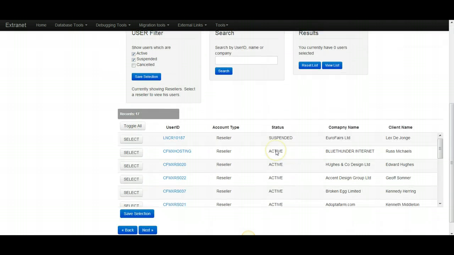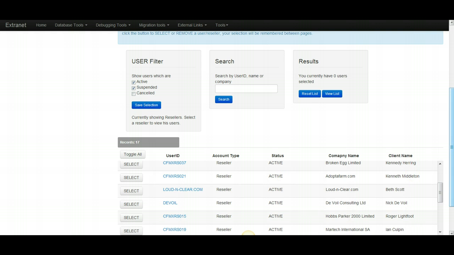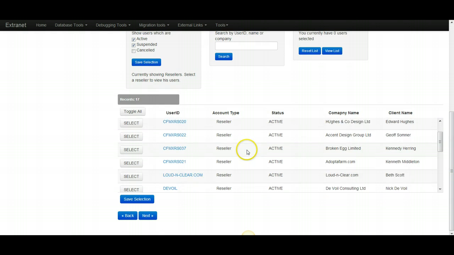Now step 3 is where you can filter the users that you're going to import into WHMCS. You've got a user filter here, so you can decide which users you want to display. You can display either the active, the suspended, the cancelled, or all three of them together, and then you save your selection and it will update the output here.